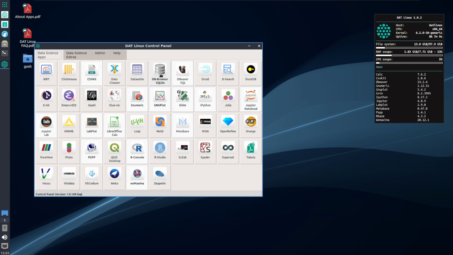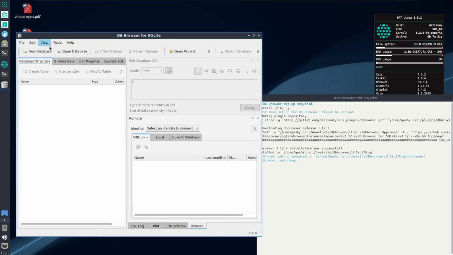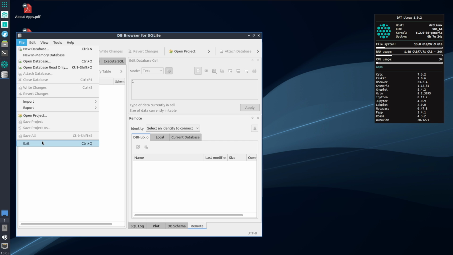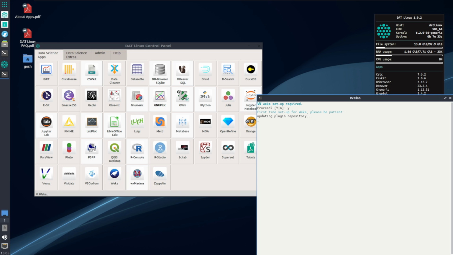Right, let's do DB Browser then, and you can also use this for browsing SQLite databases as well. Like, just so many applications here, it's just mind blowing. We need machine learning and algorithms. You can just use Weka, which is busy downloading there.